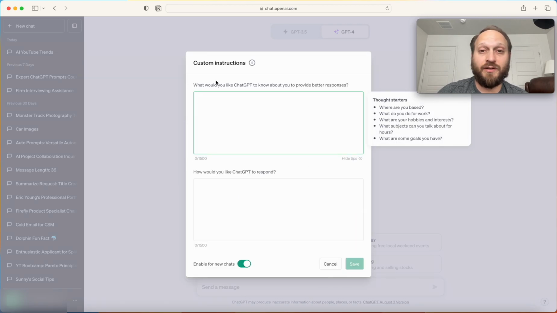I don't have any custom instructions in here, but the first one is, what would you like ChatGPT to know about you to provide better responses? So where you're based, what you do for work. Let's say you're in accounting, you're a consultant, you're in marketing, etc. You can enter that in there. So maybe you write blogs about a specific thing.